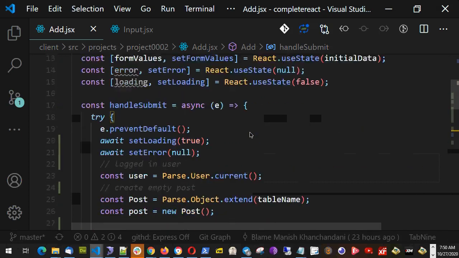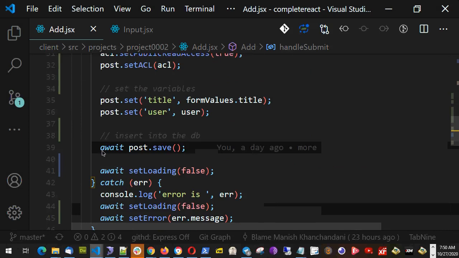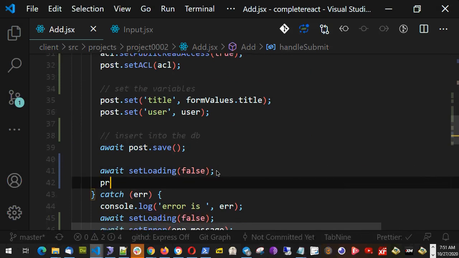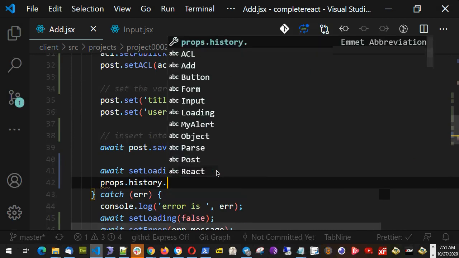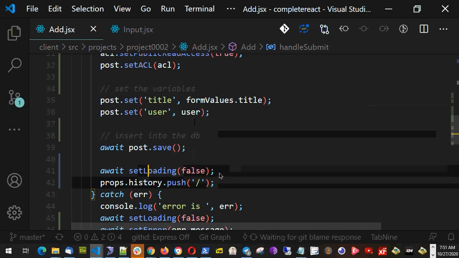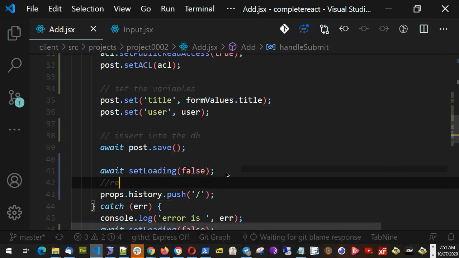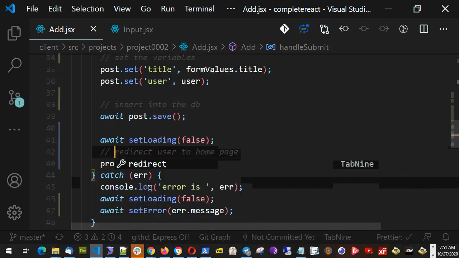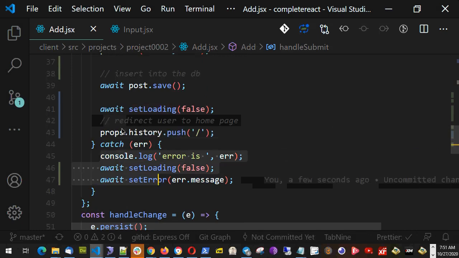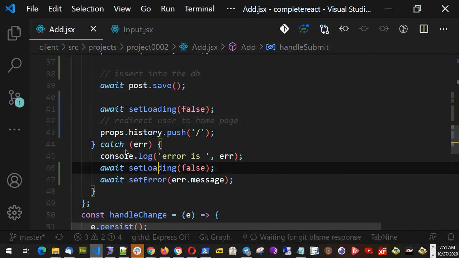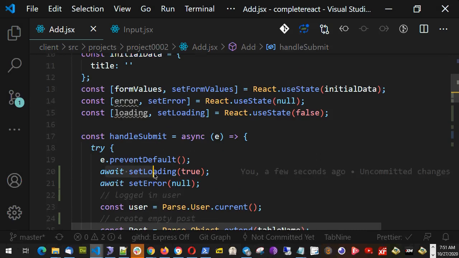And remove the console dot log. And once we are done with this saving part, I stop the loading and I redirect to the home page. So I can say props dot history dot push for redirecting. Where do I want to redirect? I want to redirect to the home page. So once you are done with the add, just redirect the user to the home page after saving. But if there is an error, I don't want to send them to the home page, and I want to stay on the same page. So this is what we are setting the variable.